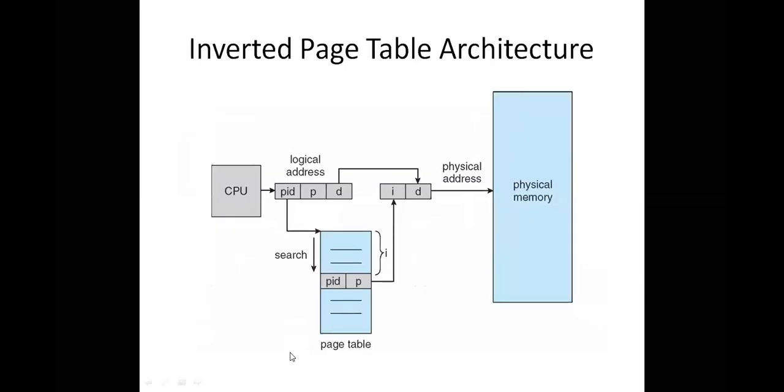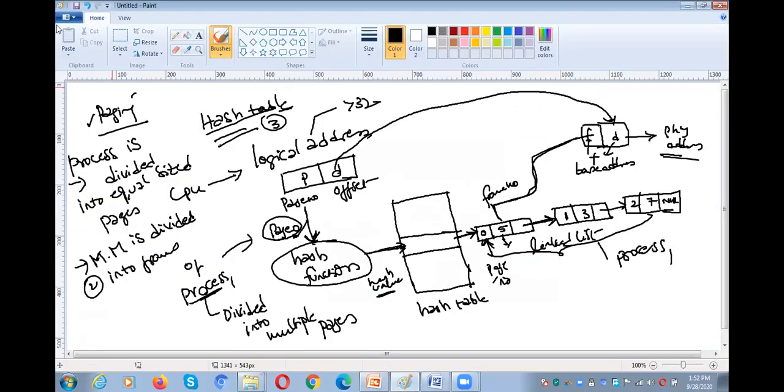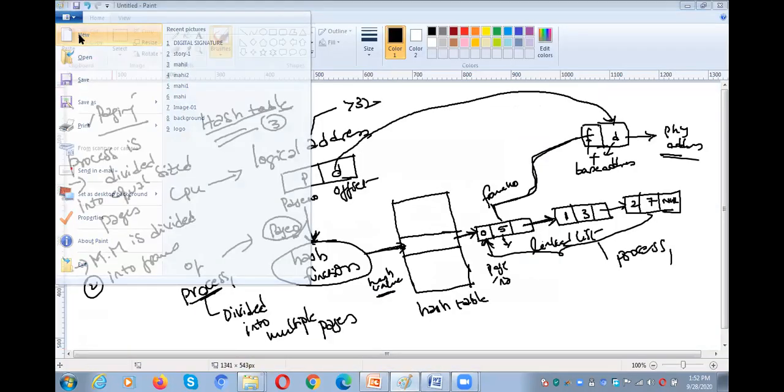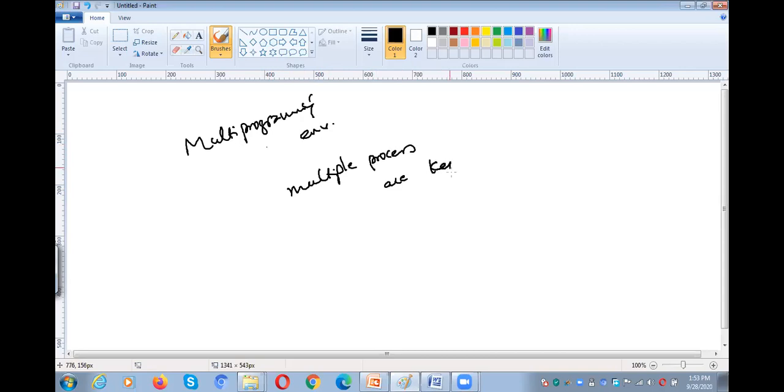Why do we go for the inverted page table? What is the need of going to the inverted page table? If it is a multi-programming environment, multiple processes are kept in the main memory.